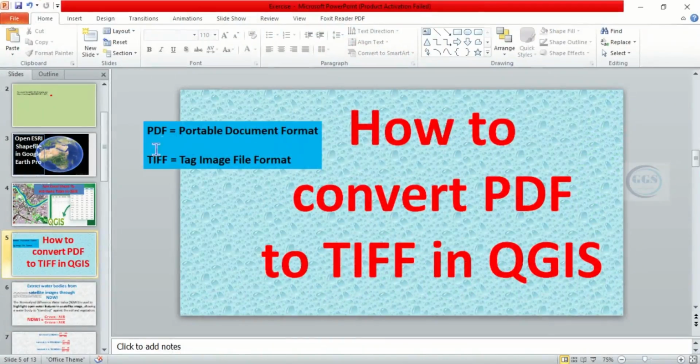Today, I want to show you how to convert PDF to TIFF in QGIS. To start with, PDF stands for Portable Document Format, while TIFF stands for Tag Image File Format. Both are file formats that we use to store data. We also use both in GIS.